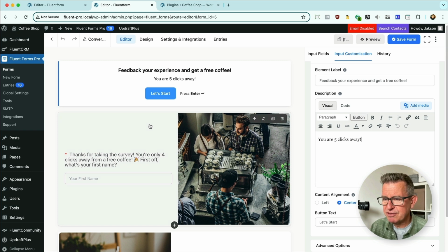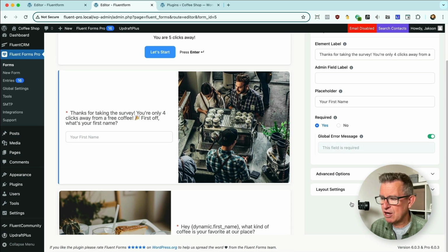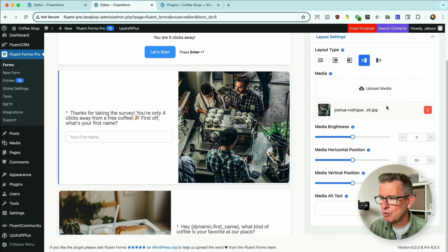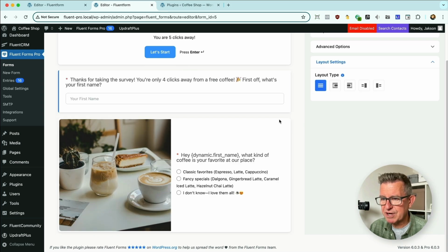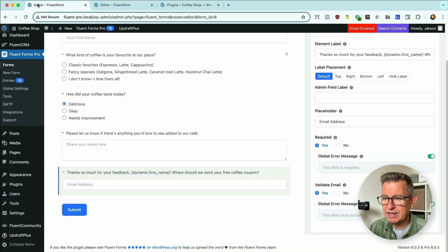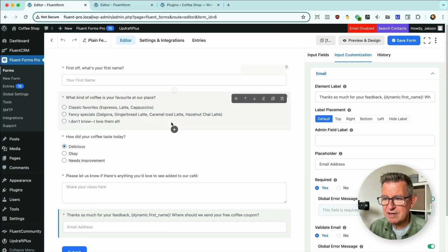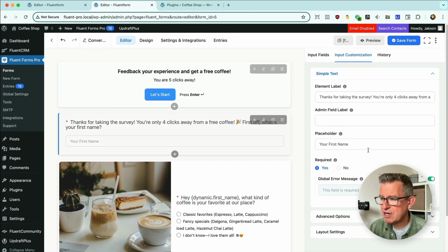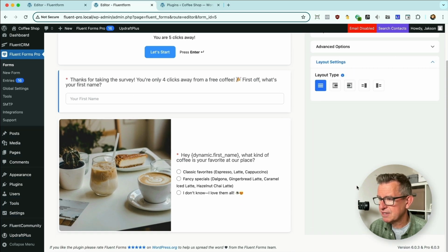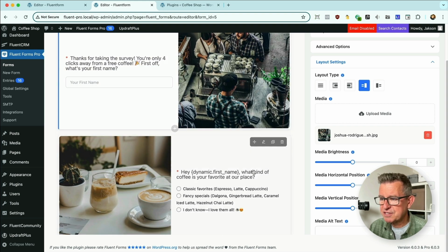And with the rest of them, it looks like there's more going on than there is. Essentially, we've added on the layout settings, we've chosen to give it an image on the right and we've stuck our image in. If it was just a regular form, that's what it looks like. So you can see what's your first name is equivalent to that. Very similar stuff. Let's put our layout settings back to our image. And it's the same with the rest of them.